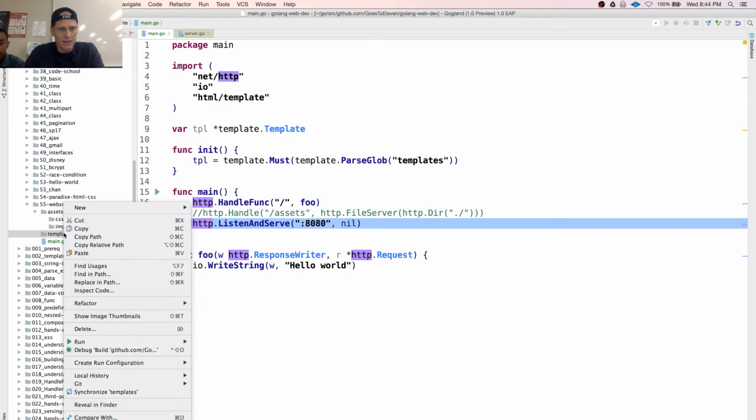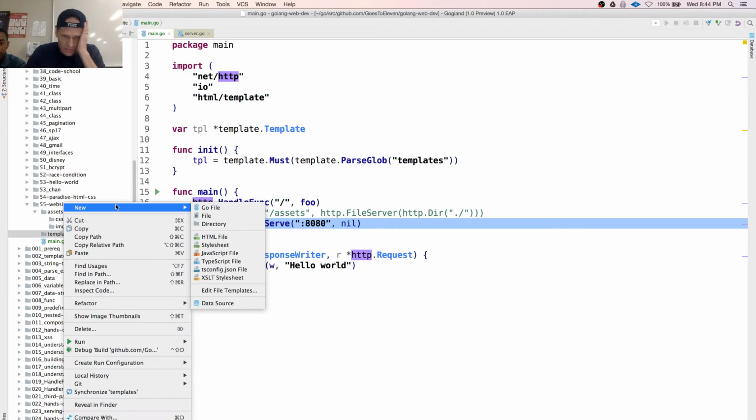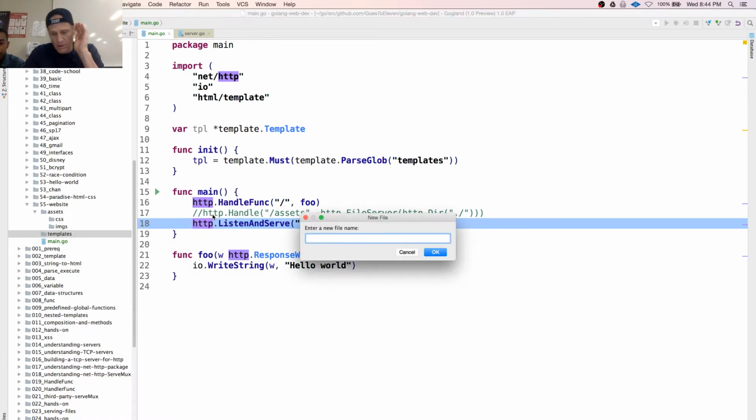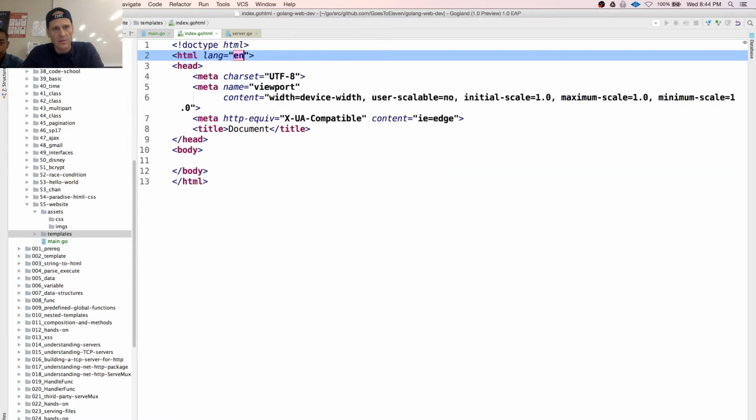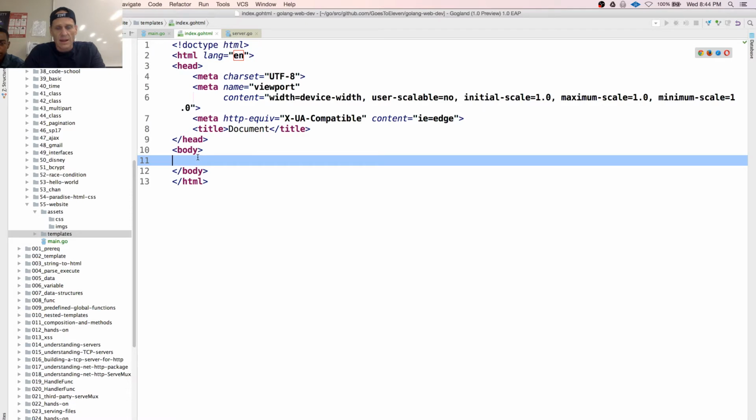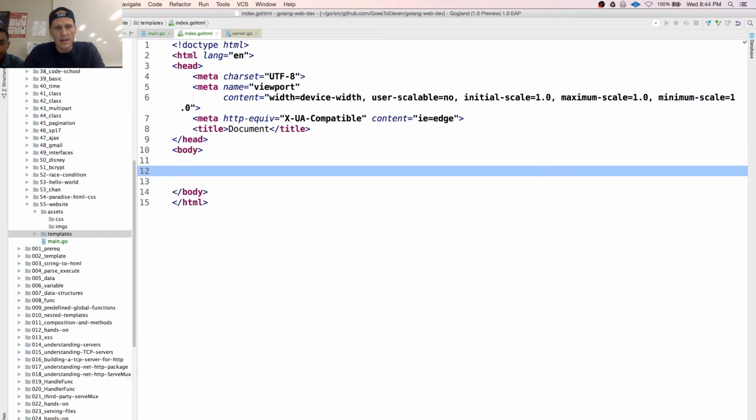And so inside templates, I'll create a new file, and we'll call it index.gohtml. And put in some HTML. And just looking at that for a second. Okay. And then in here, hello.